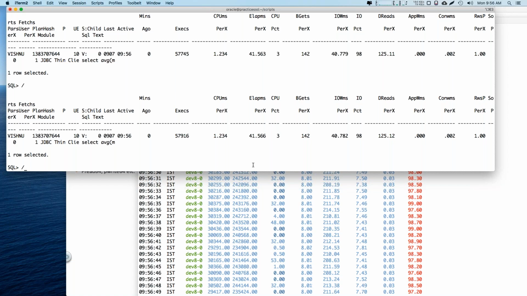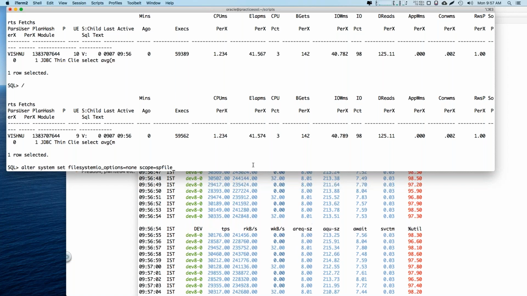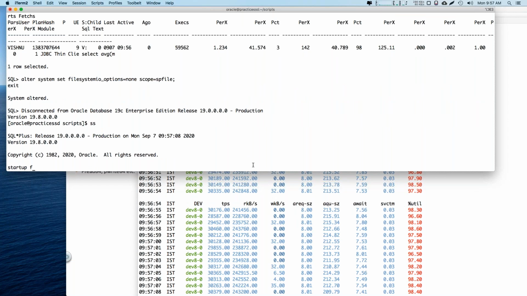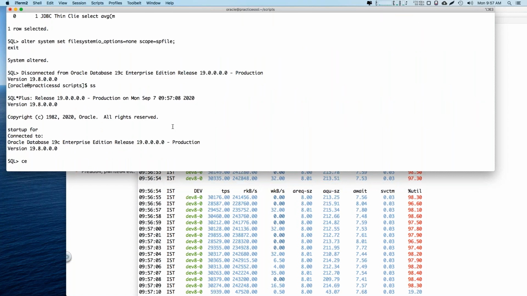Can you notice at least 200, only 200, 300, right? Everyone? Every second? Yes. Now I'm going to alter the file system IO options from set all to none, scope equal to SPFILE. Finally, I'll restart the database.